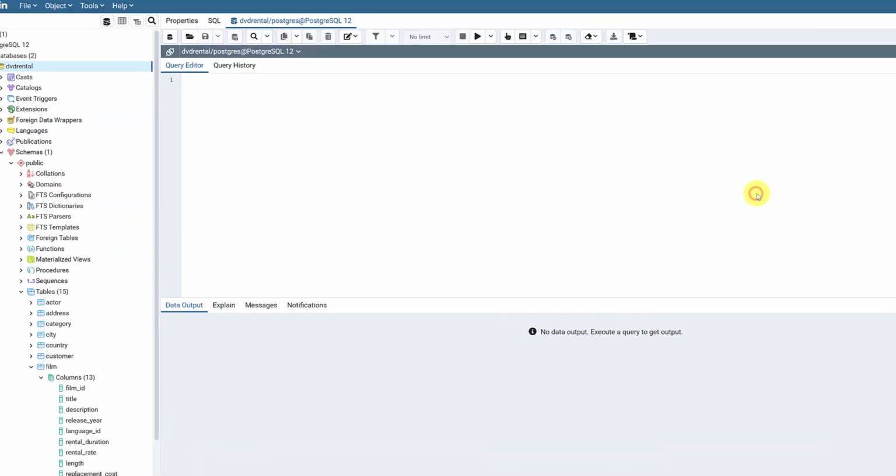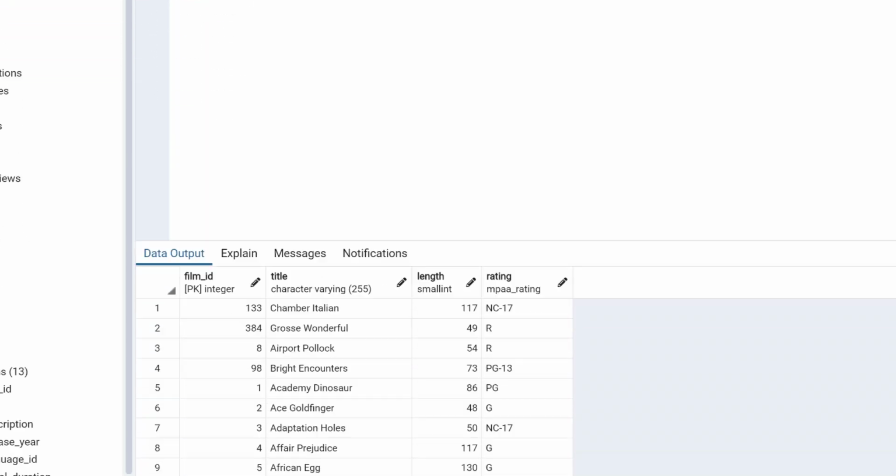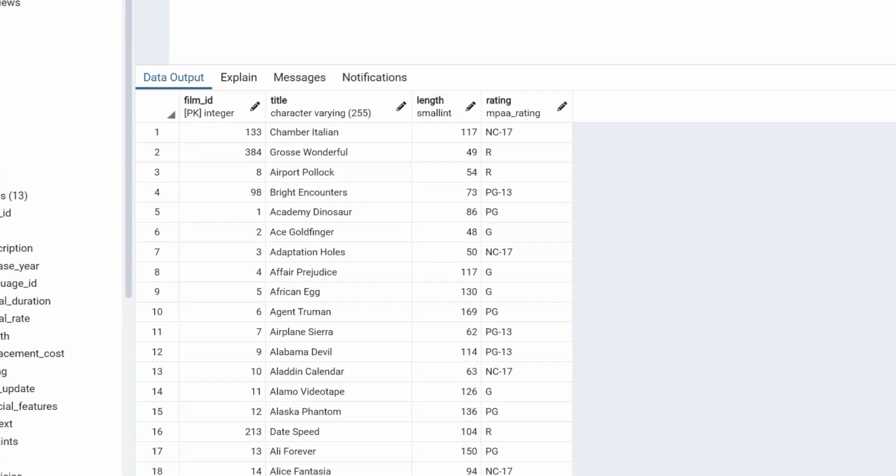Let's begin. First, we'll start with a basic query against the film table. We'll select from film, and then in our select clause, we'll ask for film ID, title, length, rating, and then run the query. Now our goal here is to categorize each movie into groups based on whether they are less than an hour long, 1 to 2 hours long, 2 to 3 hours long, or more than 3 hours long.